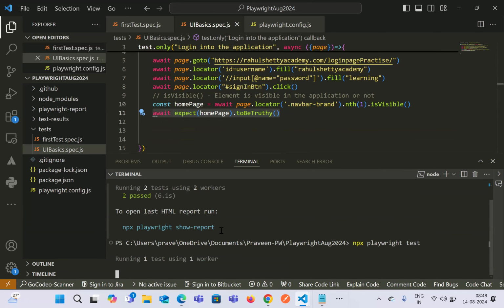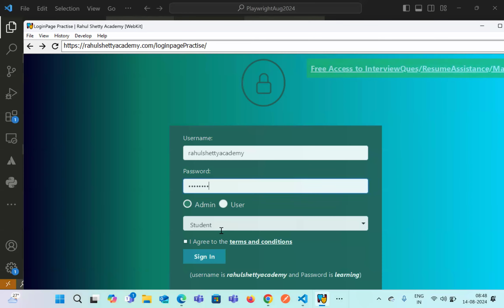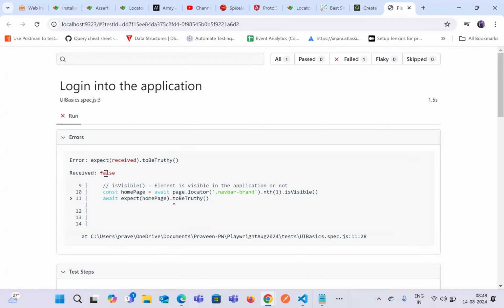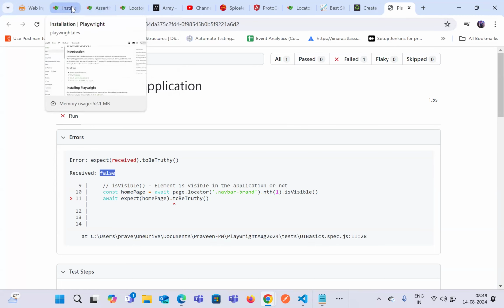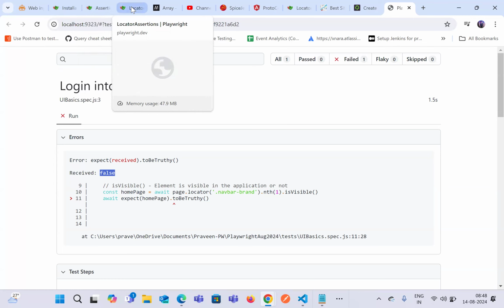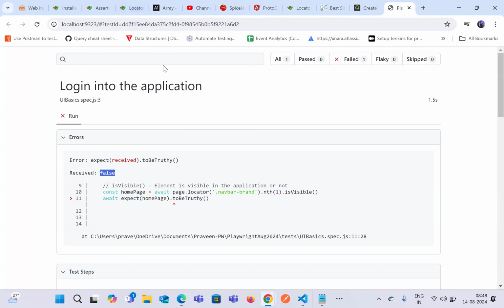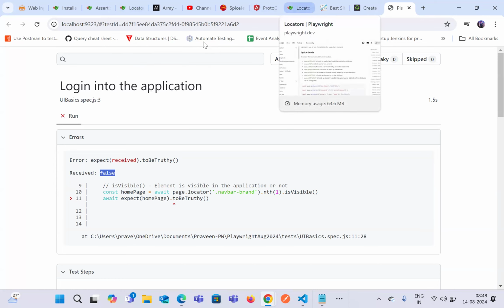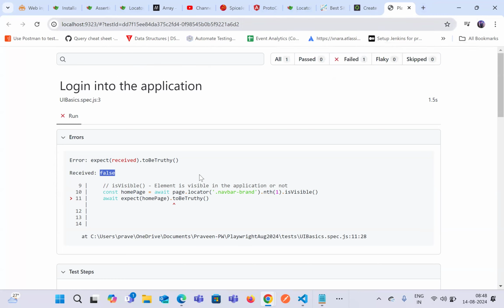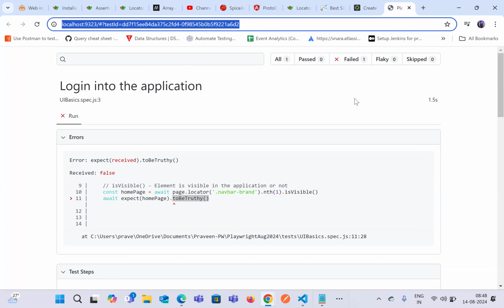Okay, so if you try to run this, what happened over here is it is saying it received a false. Why did it receive a false? Now another thing comes into the picture, the auto waiting concept in locators. So what is auto waiting? It says that it received a false, whereas we are trying to validate true. Now let's see how it is.